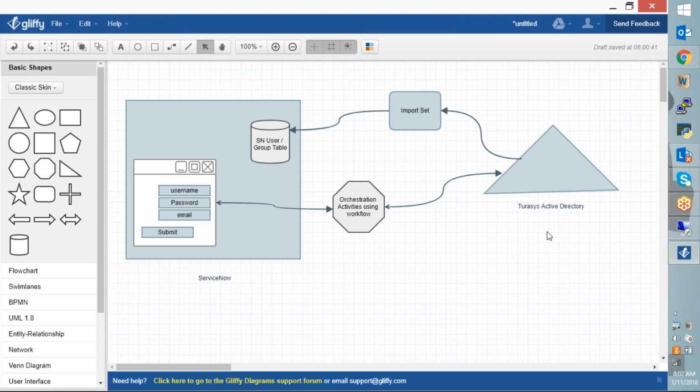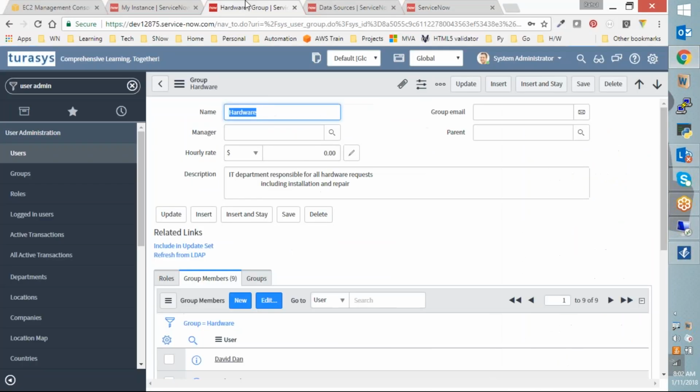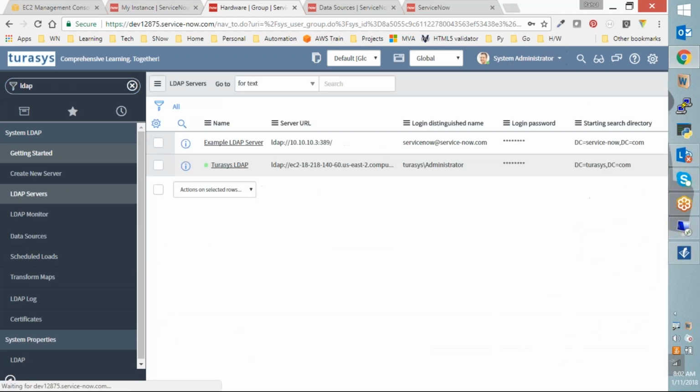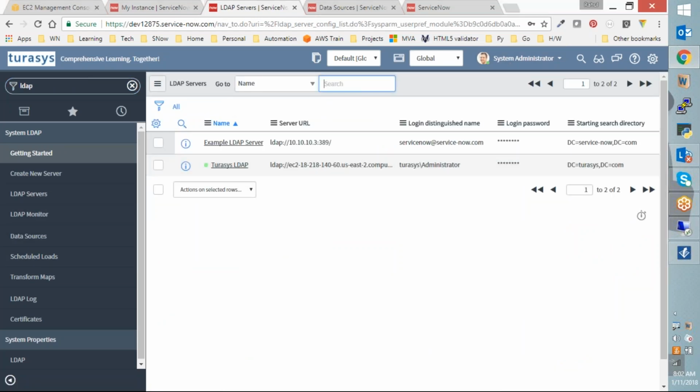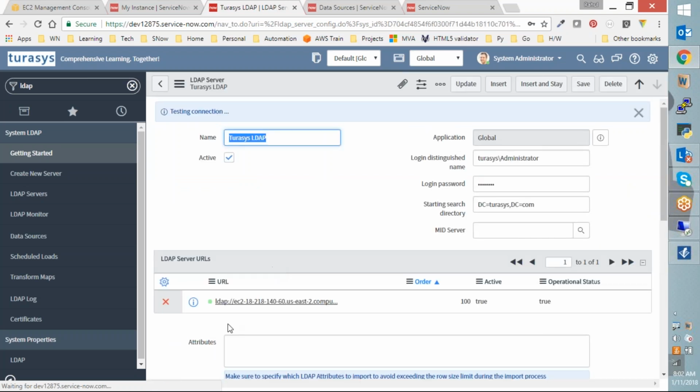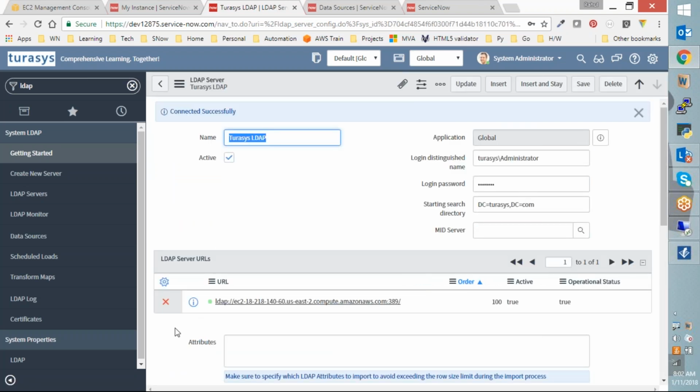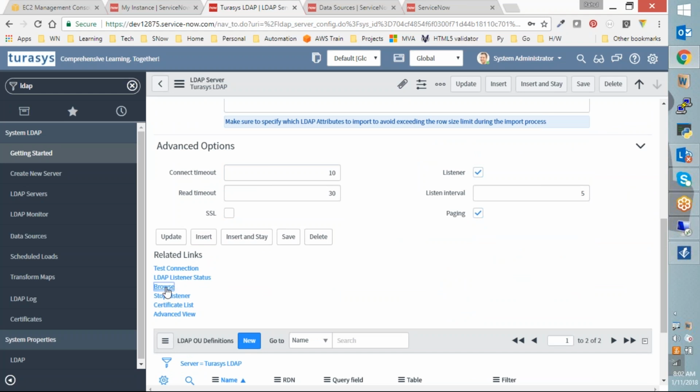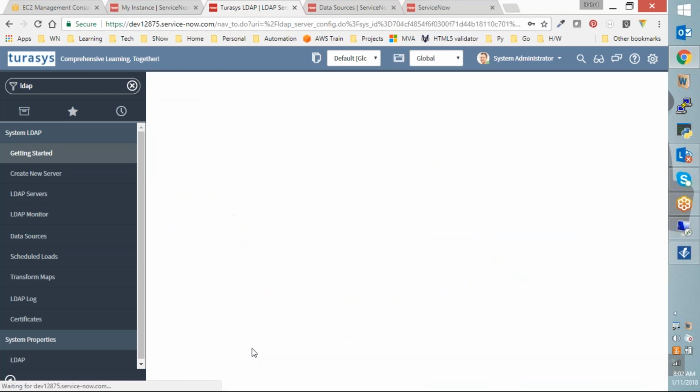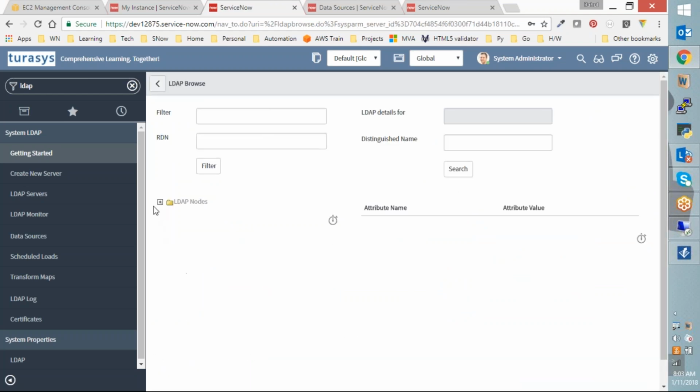If the users are deactivated from the LDAP server, will it get deactivated in ServiceNow as well? Yes. Now, these are the things that come as part of the transformation map, right? See, when we created this LDAP and when we were browsing through it, I showed you that there's plenty of information that comes in. So let's say if I am trying to browse it here.